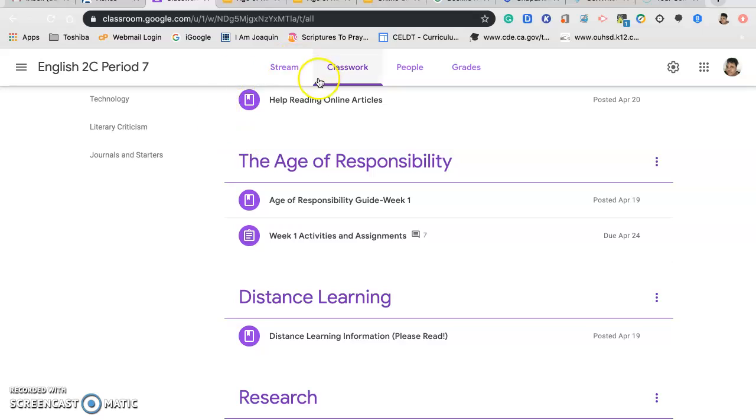So if you go to the Classwork tab, like I show you in class all the time, and then you go to Age of Responsibility, now you can see everything that you're going to need to use in order to get the work done for the week. For Age of Responsibility, you're going to need the PowerPoint or the Google Slides presentation that I provided for you. And then if you click on that, that'll expand it.